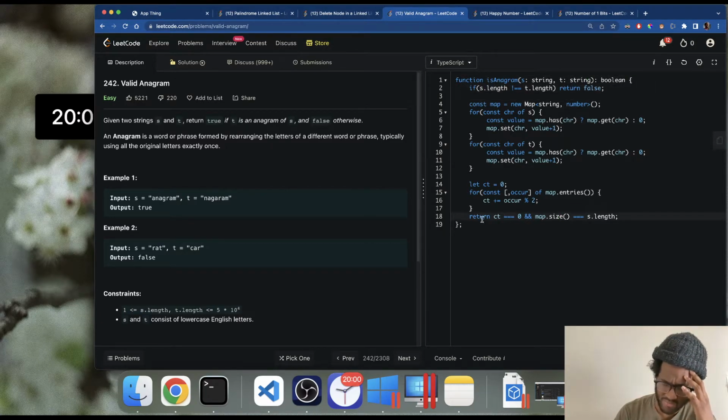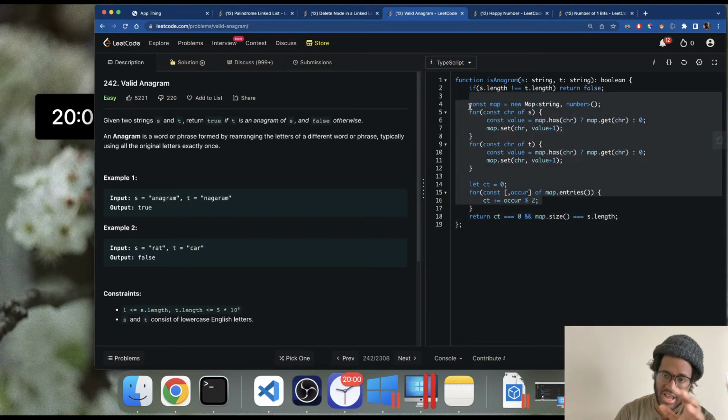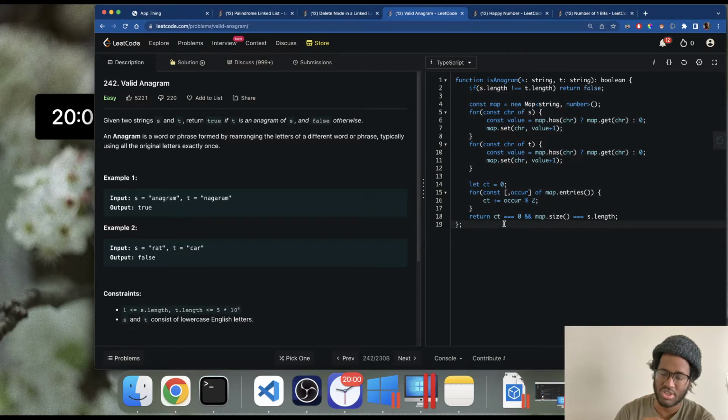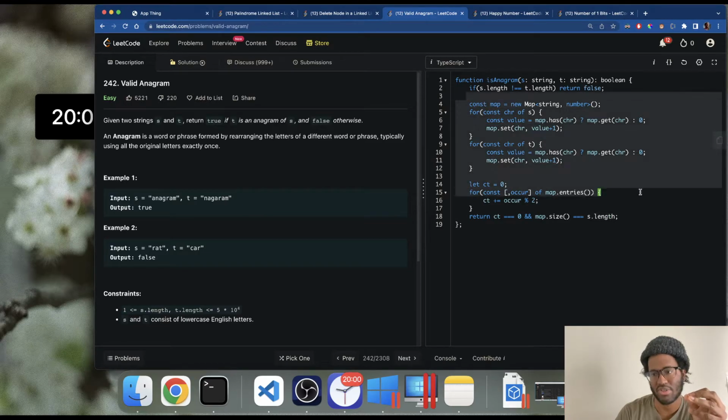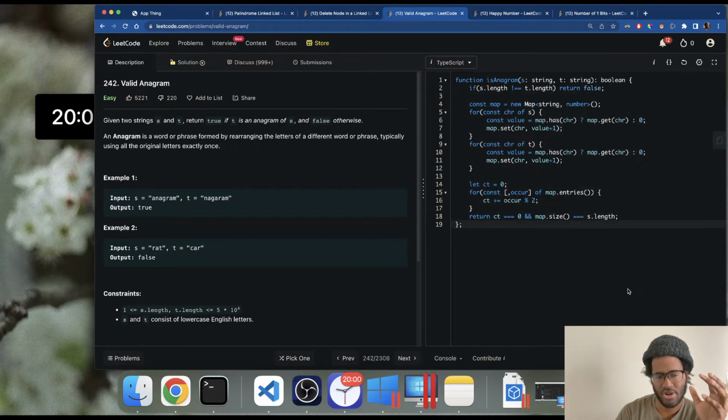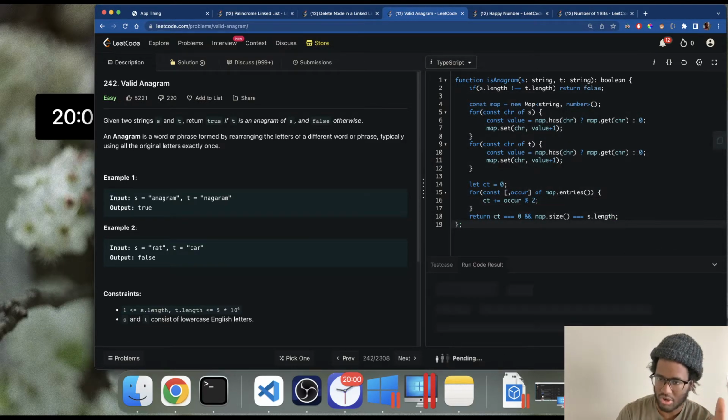Secondarily, if we get down here, we know for certain that they have the same number of characters. And since they have the same number of characters, we can check if the count equals 0, which means that we have an even number of all occurrences, and the map size being the same as s.length is the same as saying, does the map size equal the length of both strings? Because we know they're the same length up here. So let's try and run this.